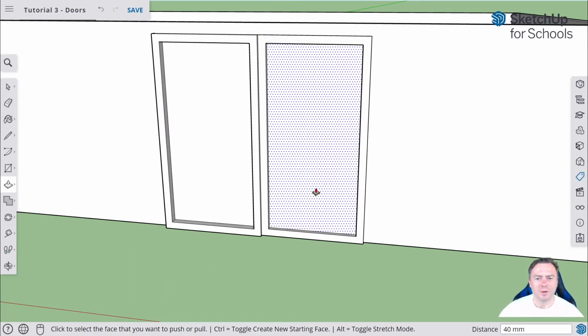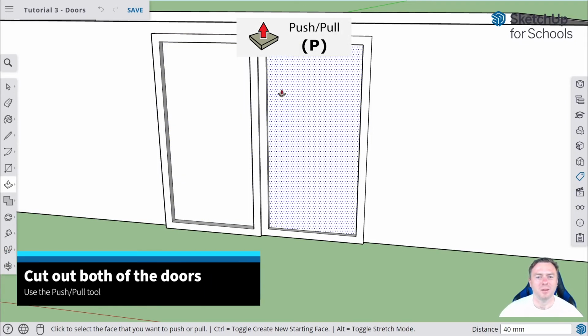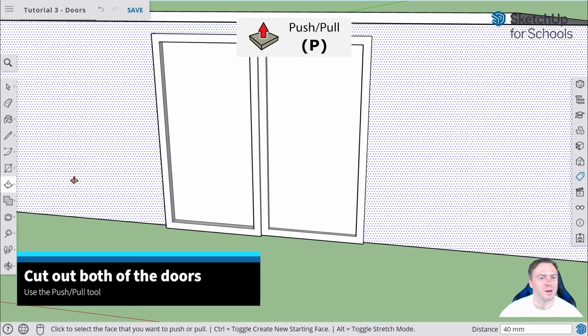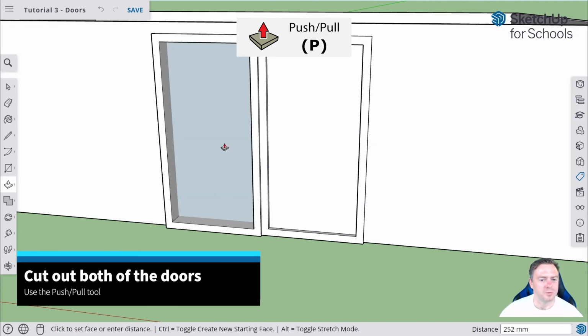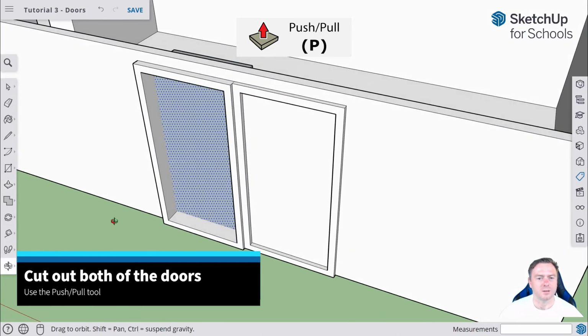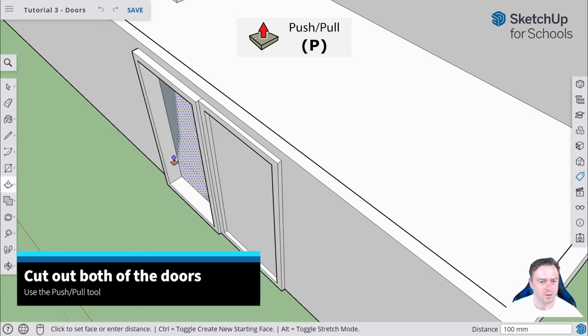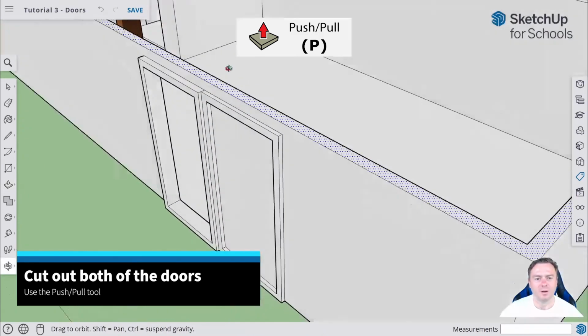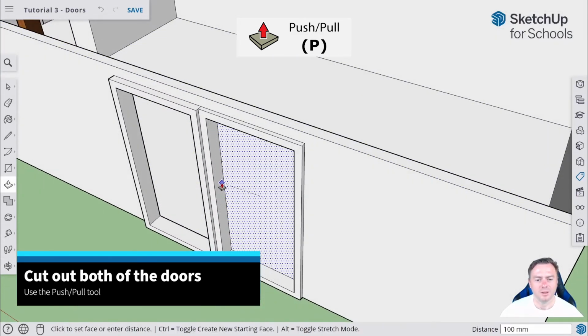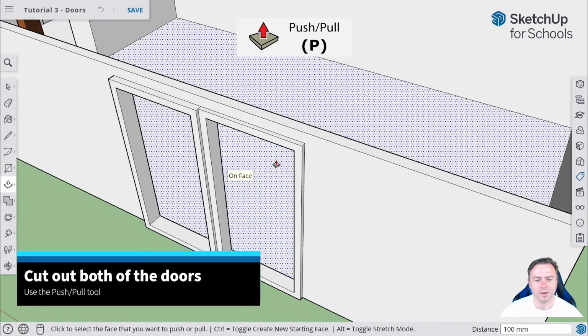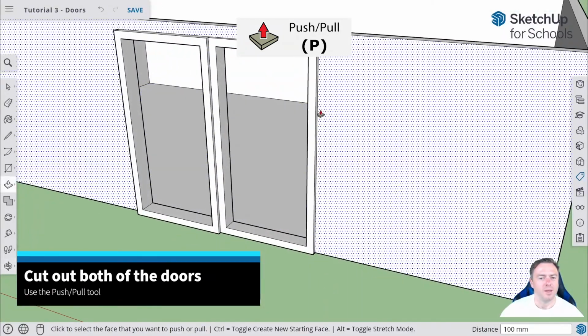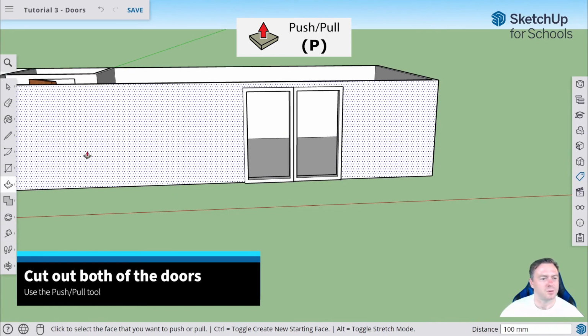So now what we can do, let's cut the doors out. So we actually want to make these transparent, so it's a bit easier for the person to see. So let's use the push-pull tool and actually cut into this. So I'm going to use on edge when that comes up. So now I've made a hollow wall, and same with this. I want to say on face. Cool. And then now we have these hollow doors.